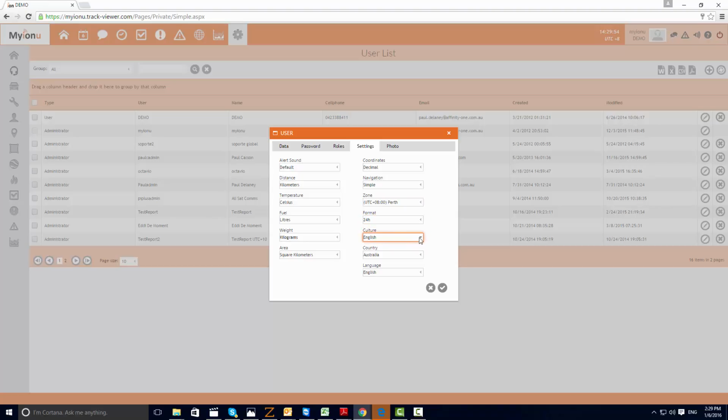The culture, for Australia I would go down as English Australian as opposed to English American, purely for the fact that the date format would be, say, for the 6th of January, 6/1/2016 as opposed to 1/6/2016. That's really the only real difference.